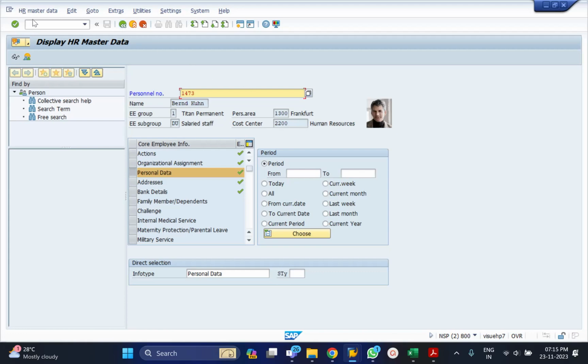As I said earlier, there are transaction codes to visit each screen. If you see this screen, there is a header at the top which says Display HR Master Data. So this screen can only be used for displaying the data of the employee. The transaction for this screen is PA20.